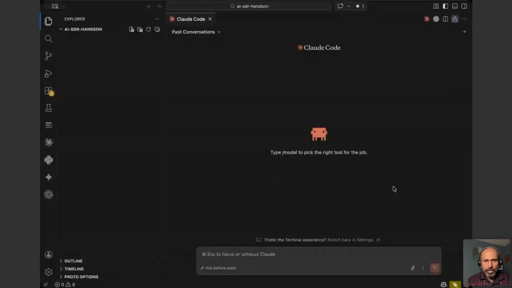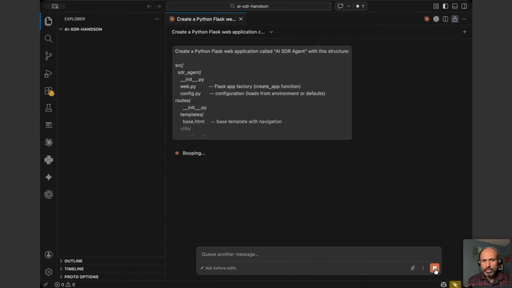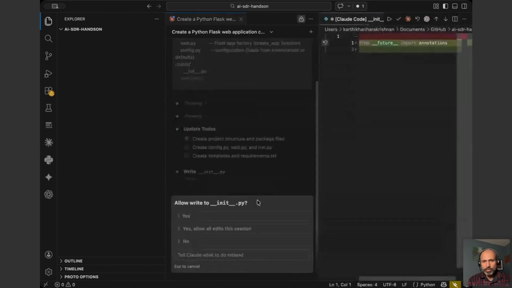So let me share my VS Code. There you go. So you've got Claude Code installed. Then in the terminal you go and copy paste that, and then hit that button, and then it will start getting to work. So obviously it's doing stuff with me, right? It's deciphering. So it's going to create the project structure for you.